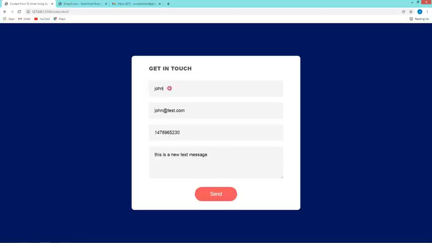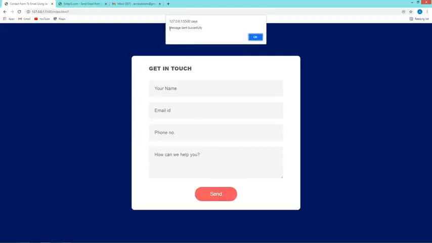Here we will add another data. So we have entered the name John, email ID john@test.com, the phone number, and message called this is a new test message. Let me click on the send button. Now we got a message sent successfully.